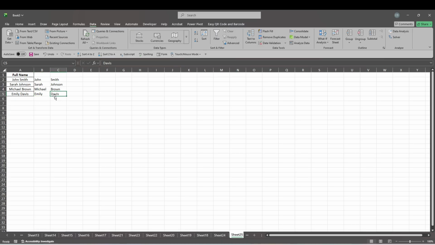You can also use it to split data based on commas, tabs, semicolons, or other delimiters, depending on how your information is formatted. And that's how to split data into different columns in Excel.